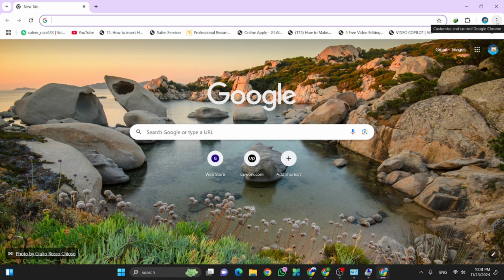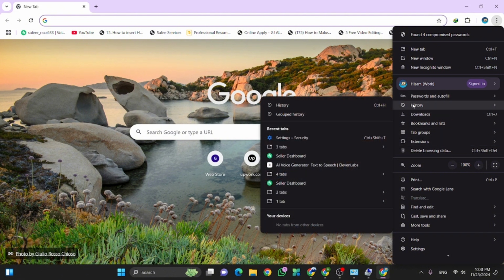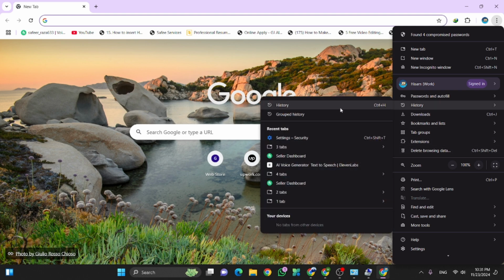Now we simply have to click on these three dots and then go to the Downloads and History option. As you can see, you will be able to see the history option here. This is the history option. If you want to directly delete it, you can also do that. You have this option here, but I'm going to the history option. So let's click on the history.